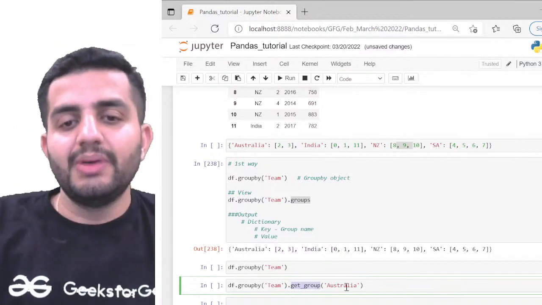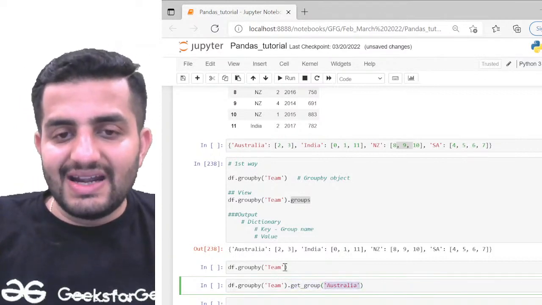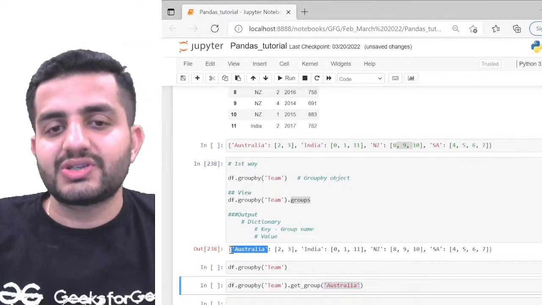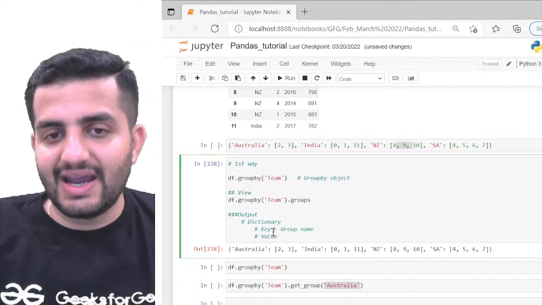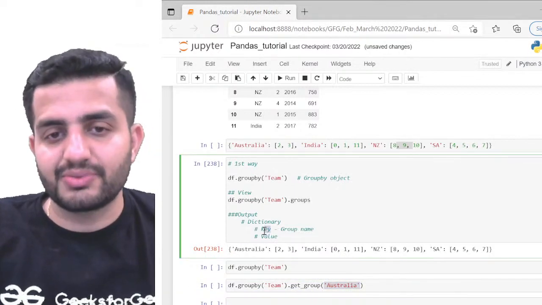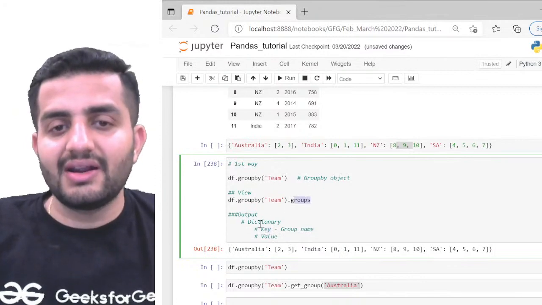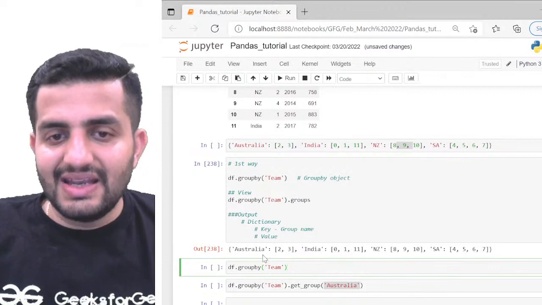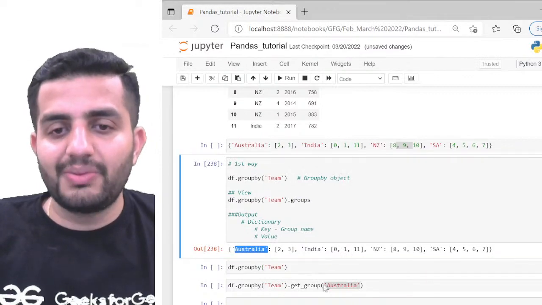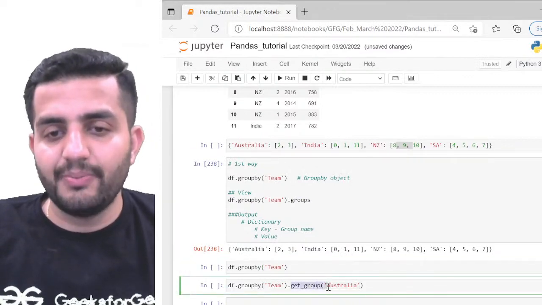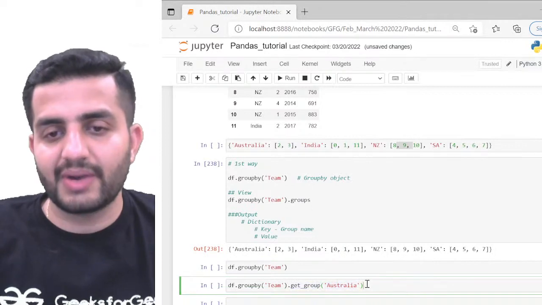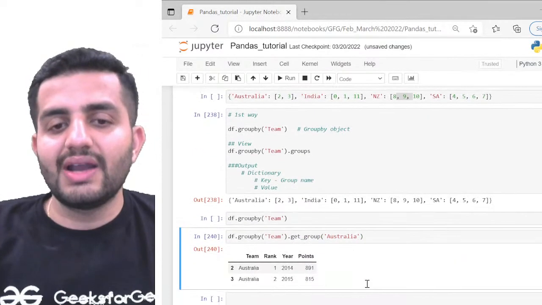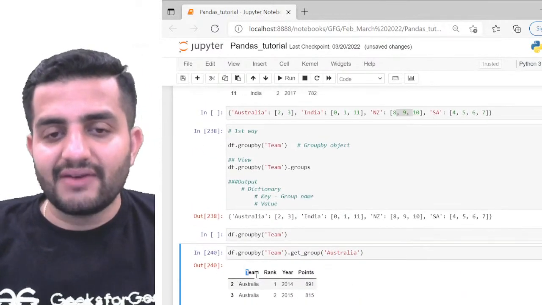In this get group, we actually pass the keys of my group. This group element is returning a dictionary, right? So the key is the name of the group. So we can pass the key element from the group directly under a function called get group. So suppose Australia is my first group, my first key. If I do it like this, I'll get the smaller data frame.